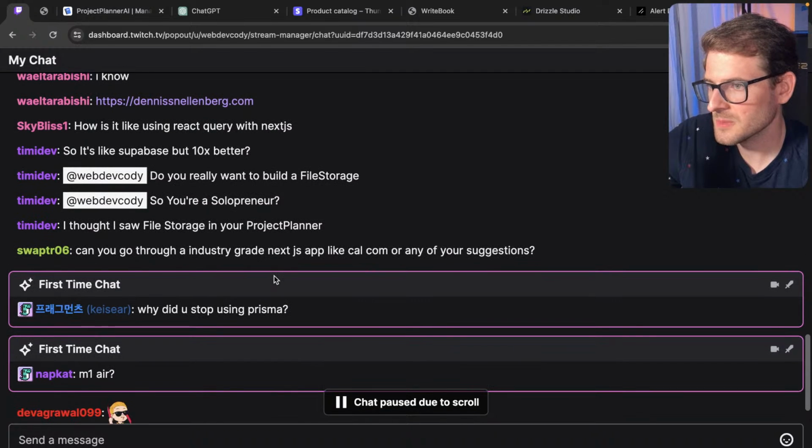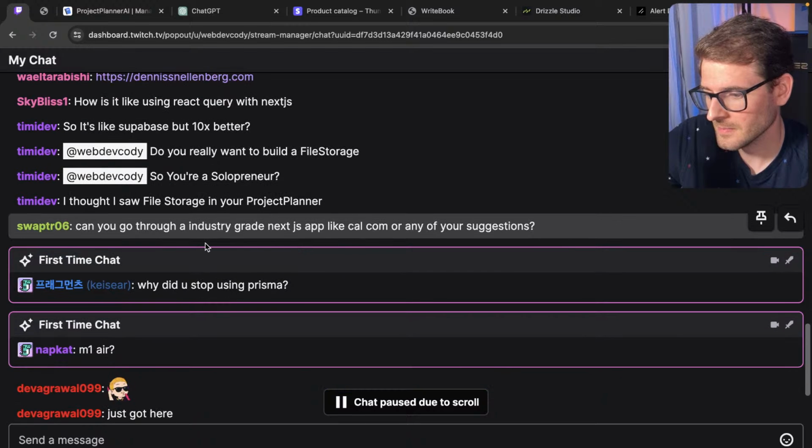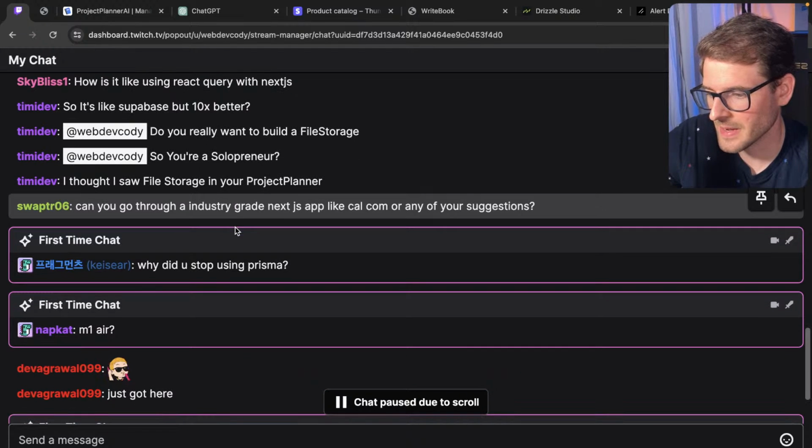Why did I stop using Prisma? Because it didn't really have the best support on serverless deployments. But I think they fixed that by now, but I've already switched over to Drizzle, so.